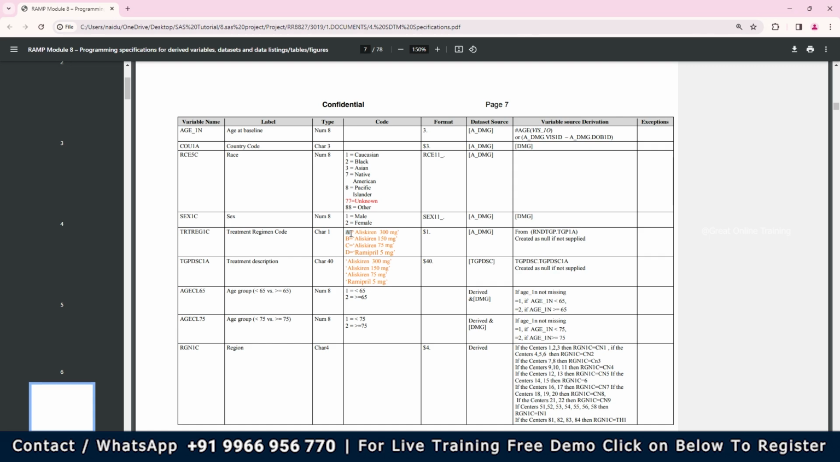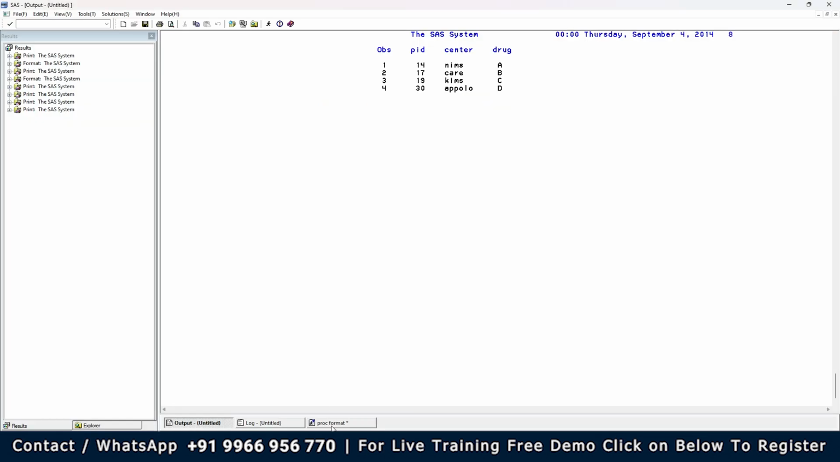Maybe this particular drug is specially for reducing a fever. No matter which drug you are giving, any of these drugs is used to reduce the fever of the body or something like that. So A codes for allostatin 300 mg, B codes for allostatin 150, C codes for allostatin 75 mg, and D codes for ramipril 5 mg. Yeah, it will work. So now our intention is how to convert a character into a character.